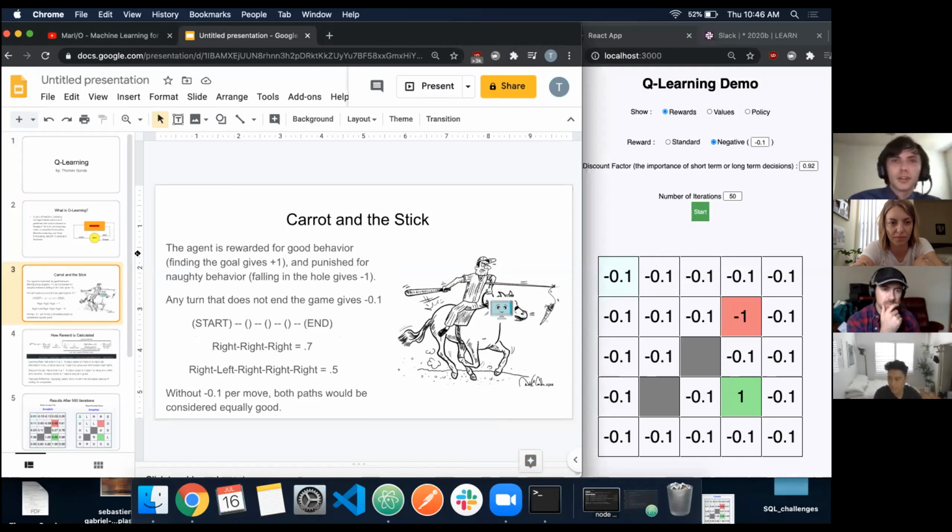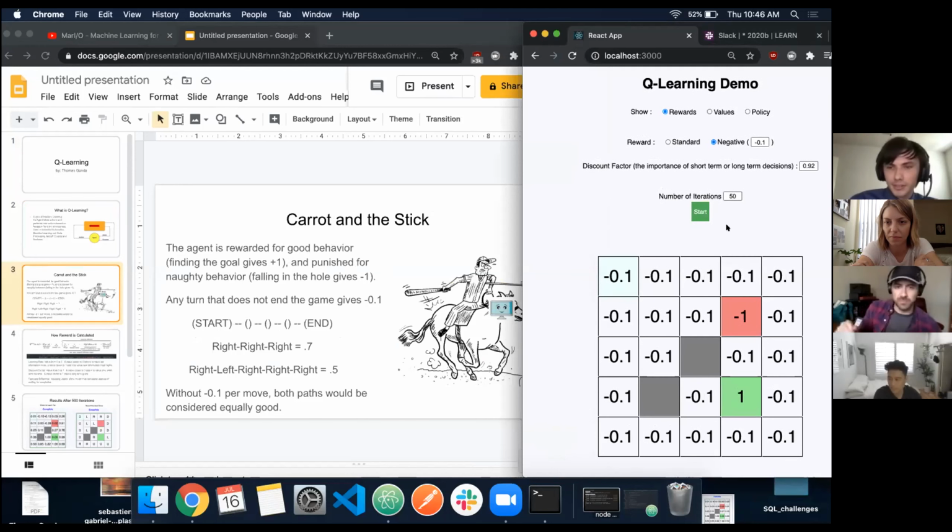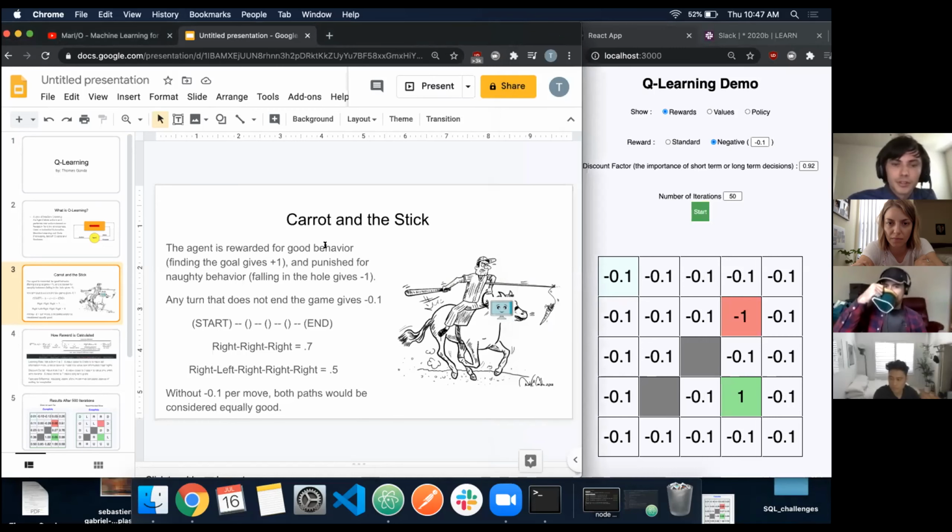oh, actually first, let me draw your attention to this program on the right. So the way I'm going to test this is I have a maze, and you start in the top left, and the goal is to reach the square in the bottom right. If you touch the red square, that's considered very bad. And if you touch a neutral square, it's considered a slightly negative punishment. The agent is rewarded for good behavior and punished for naughty behavior.